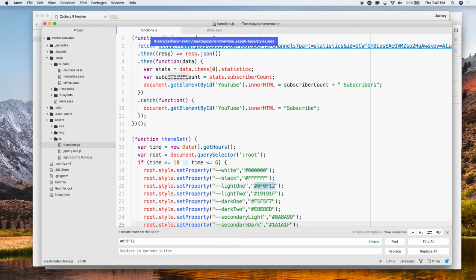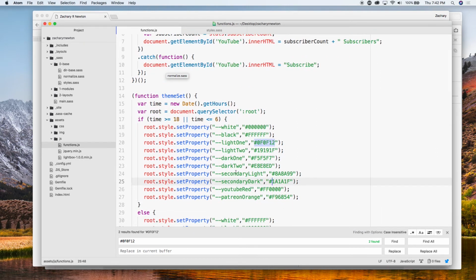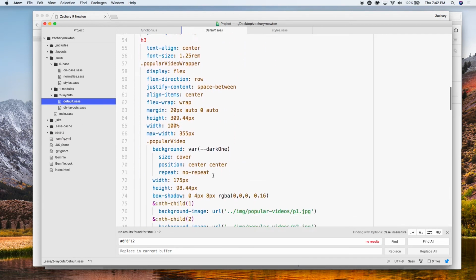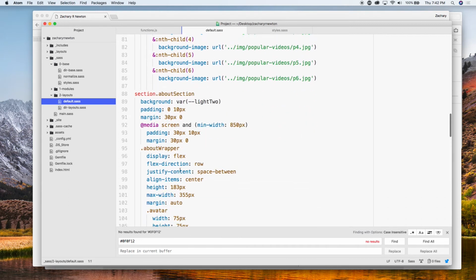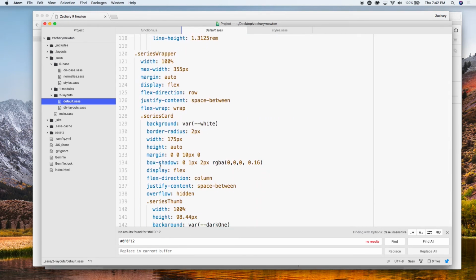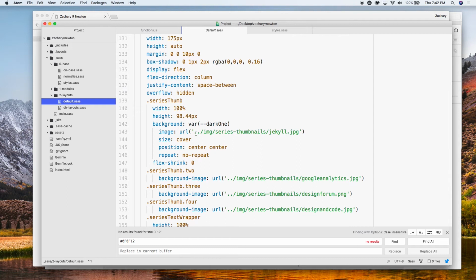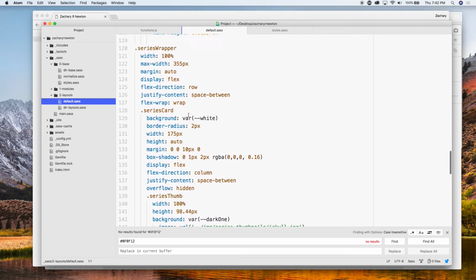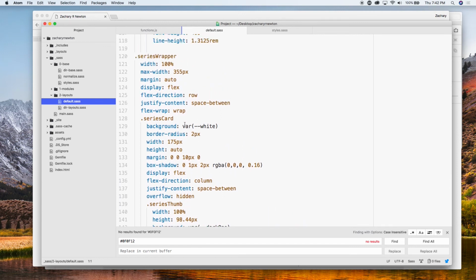So that is using, what is that using by default? Let's find our default, and we need our cards. So where's our cards? Video section, about series cards, and these are using, this is the series thumb. I want the whole white. Okay, so this is using white.